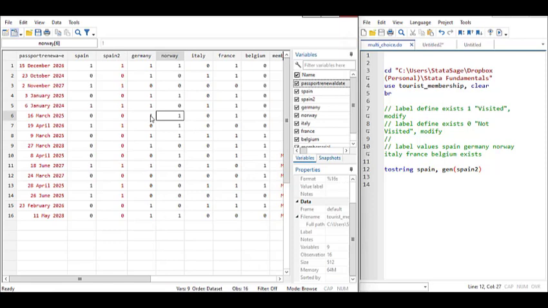So when I generate now, or run, let's run this. There is a variable called Spain2, and you can see just after here the same exact things, only that one is red and the other is black. So take a very good look at it.